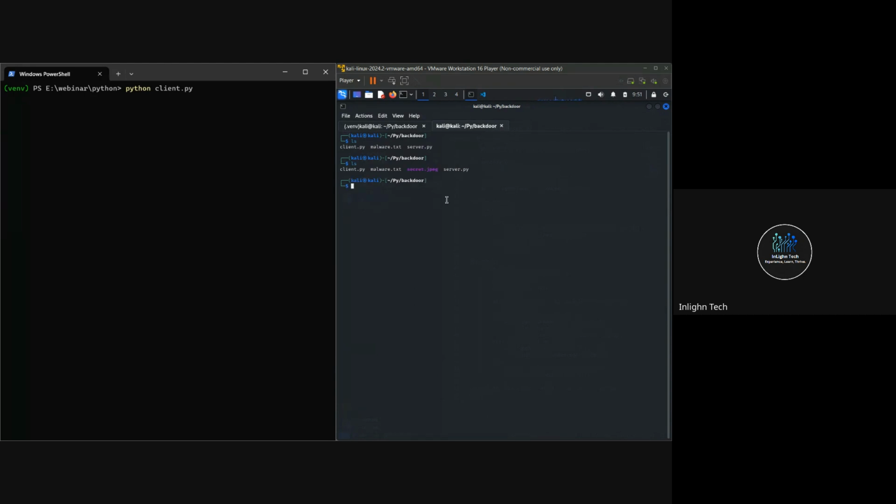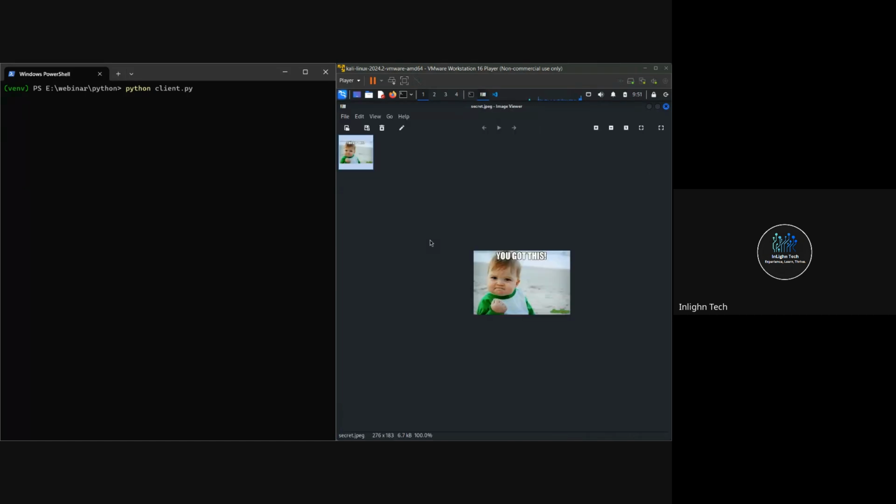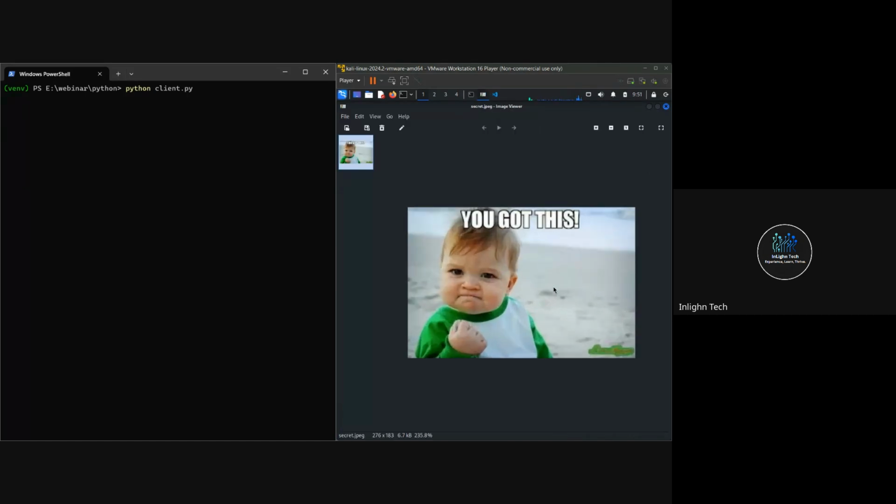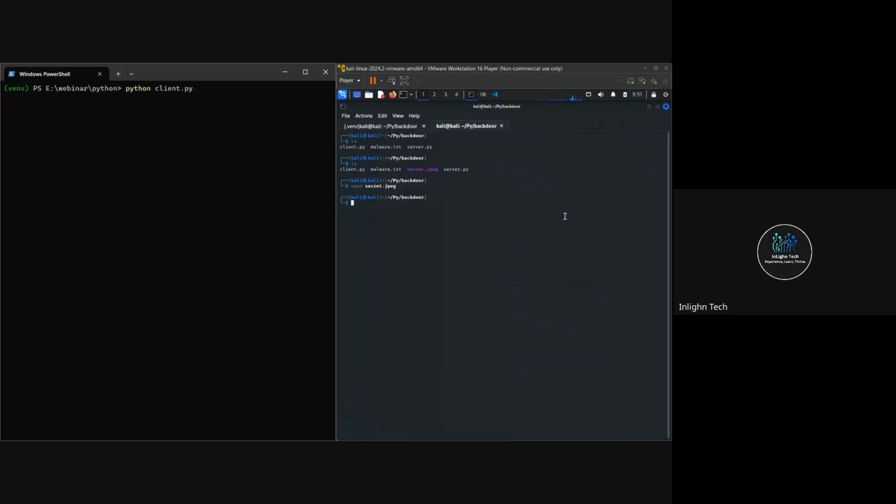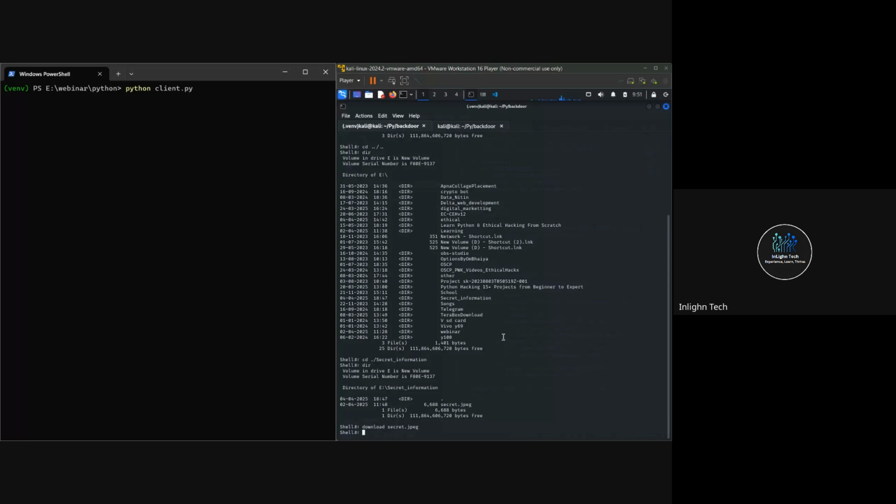List again. Yep. Finally, we got a secret file from the machine we have attacked. So let's open this. Maybe we are going to see something interesting. Yep, we got this. So this is just a demo. That's why you are not going to see any wallet address where hundreds of bitcoins exist. So I showed you the functionality of download.